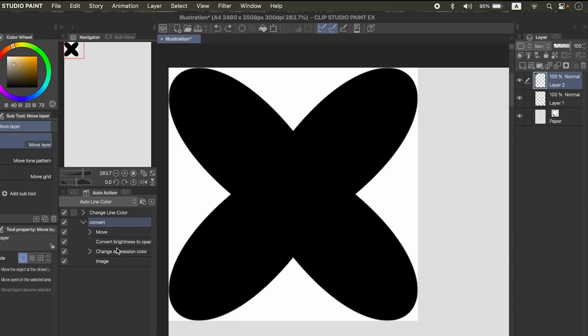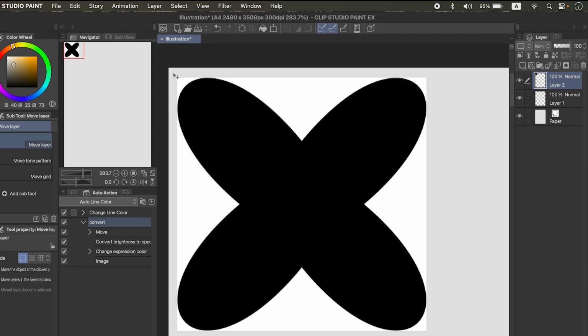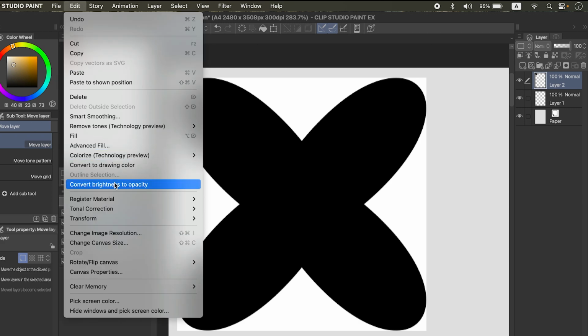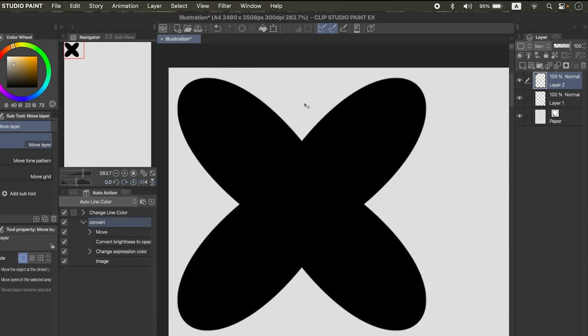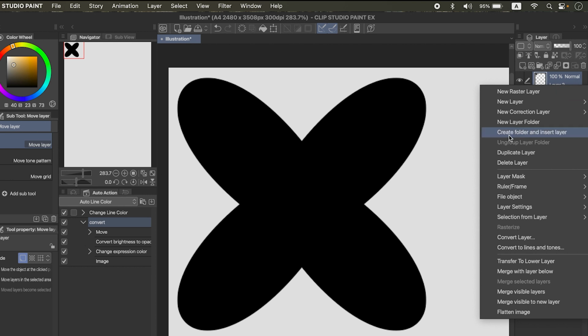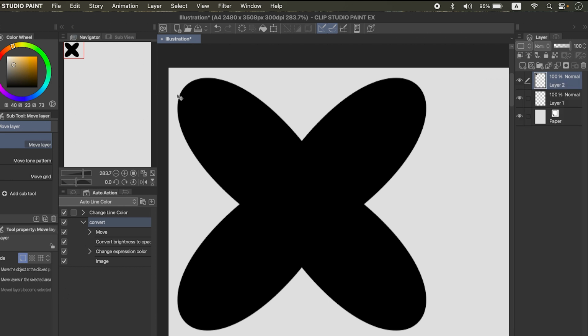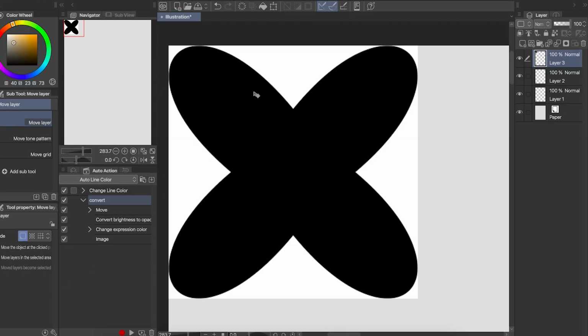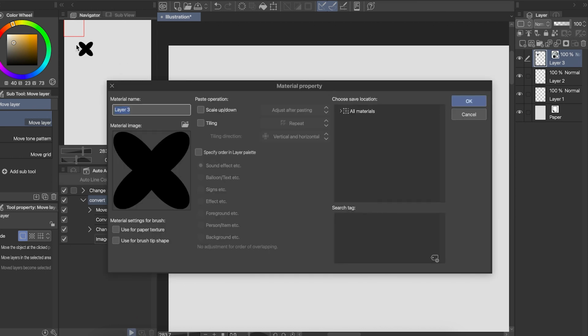So what this auto action does is move this out a little bit just to make sure that it gets all of these pixels at the edges as well. You can see that there's whiteness, so the next step is to convert brightness to opacity. Now it's gone. Then to change the layer to gray and then register as material. So I'll do that again, hit paste, run the auto action. So it just moved it all the way there, change the layer to gray, and then pop up this window for me.